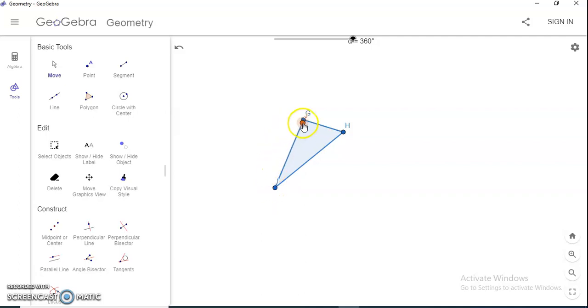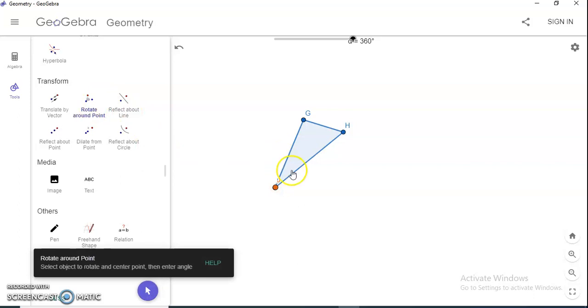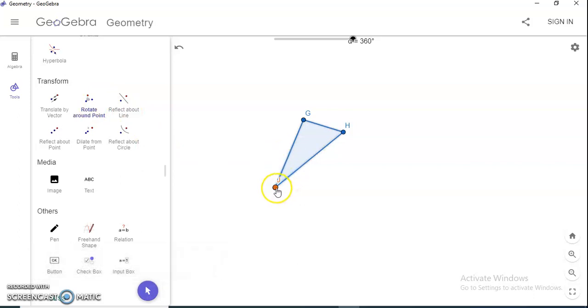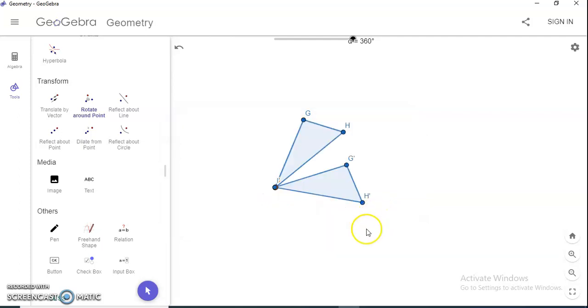Okay, so now I can decide on any point around which I will be rotating the shape. This time I select this point as my center, and then I'll move towards the transform tool and select the rotate around point option. So I'm going to select the object and then select the point. Here the angle that is appearing automatically is 45 degrees. Let's suppose I change the angle to 50 degrees. And this time I'm okay with clockwise again and I select OK. So you see that now this is the transformation appearing.